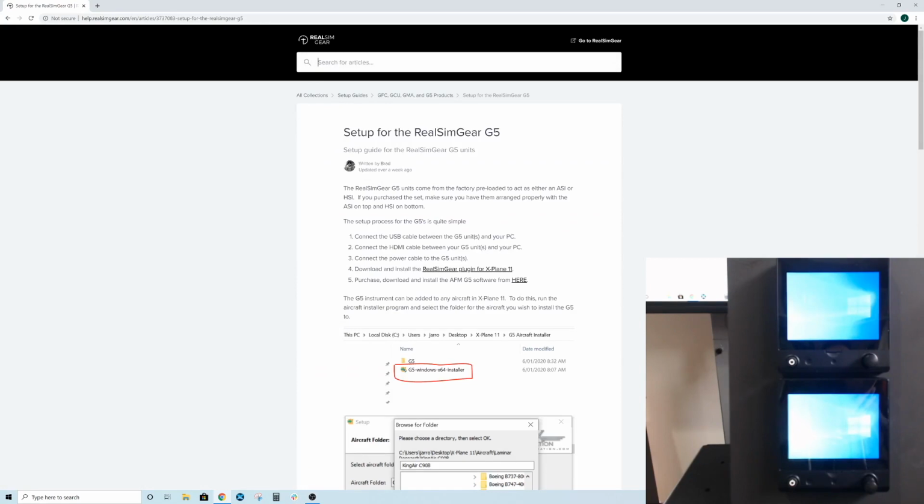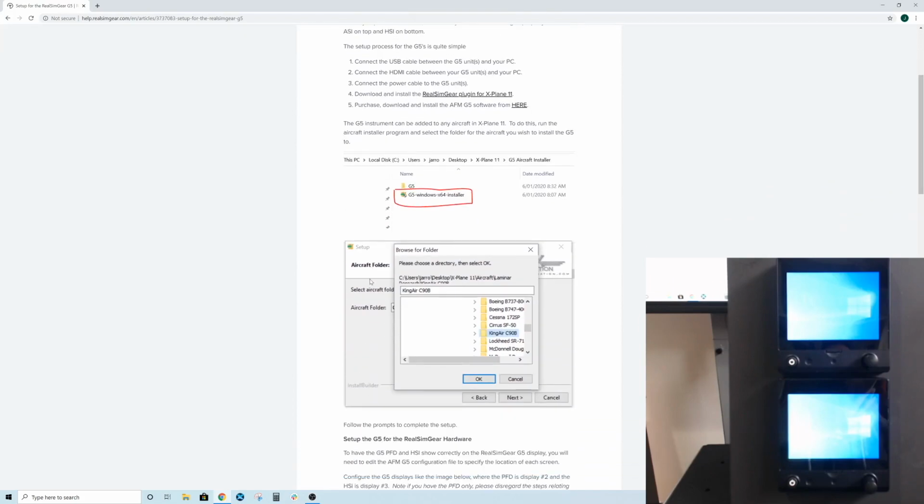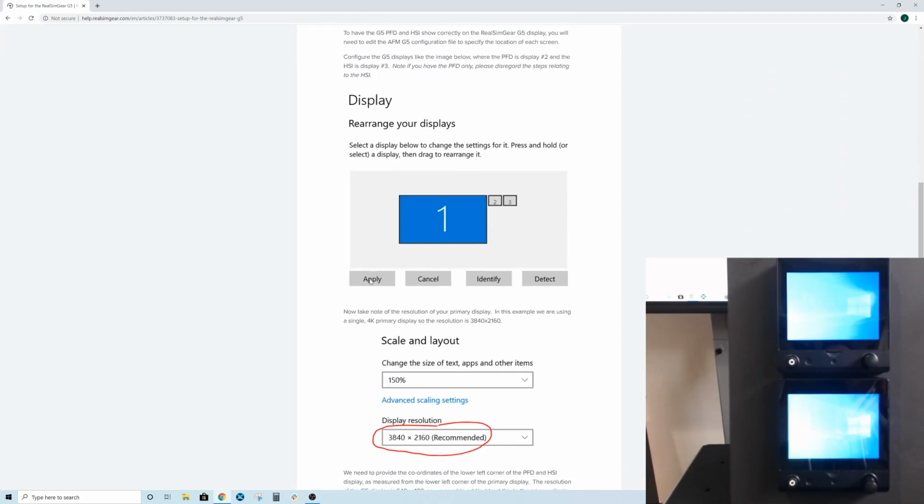So the first part is about installing the G5 plugin software. I'm going to assume you've gone ahead and done all that. That's pretty straightforward. And then we come to the setting about the display. So the first thing we want to do is rearrange our displays to get them in this general arrangement. It just makes the whole process a lot easier.